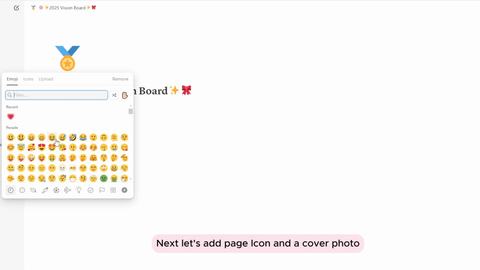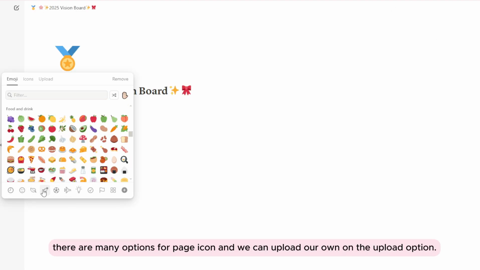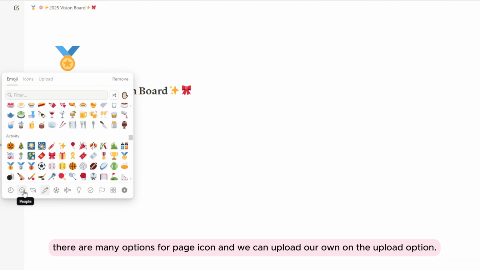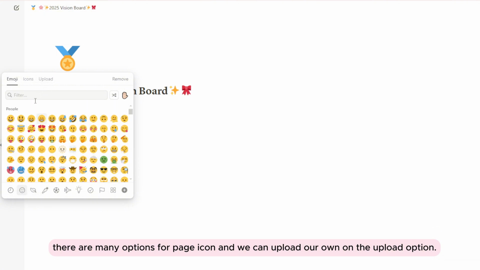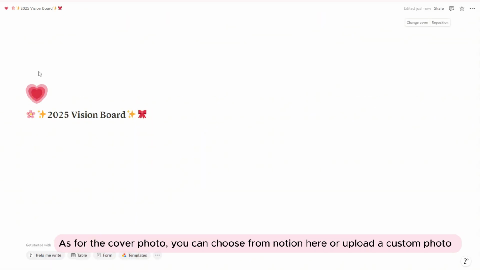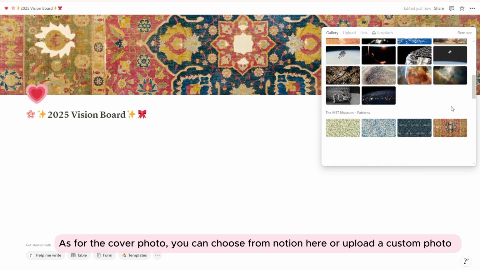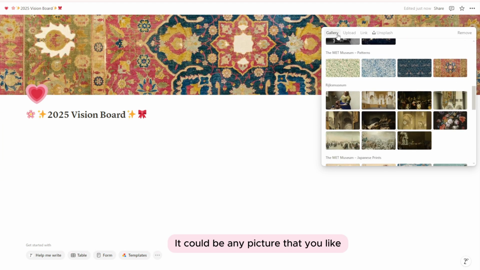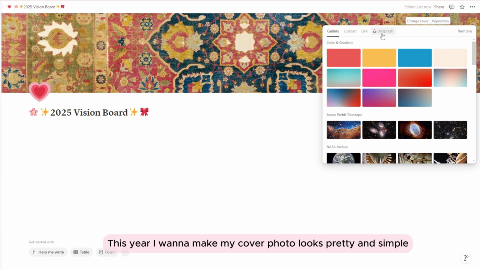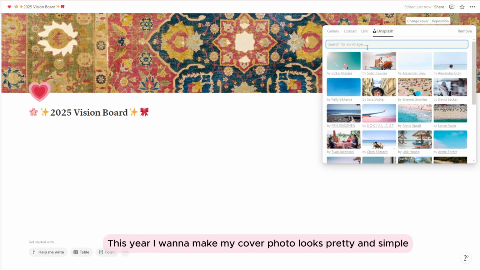Next, let's add page icon and cover photo. There are many options for page icon and we can upload our own on the upload option. As for the cover photo, you can choose from Notion's here or upload a custom photo. It could be any pictures that you like. This year I want to make my cover photo look pretty and simple.